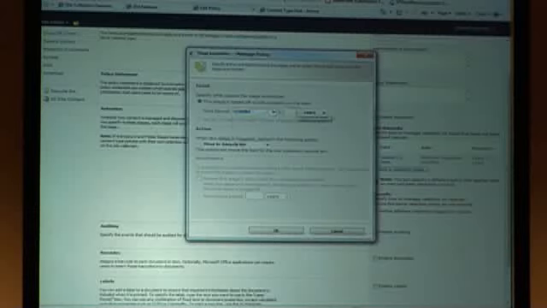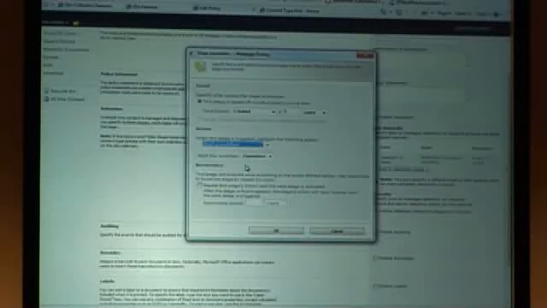So I'm going to define for every 5 years. Then we can either transfer to another location, maybe because we want to put it on cheaper storage. We can do various other things here as well. We can start a workflow. This is incredibly powerful, as we could do our own custom workflows here.